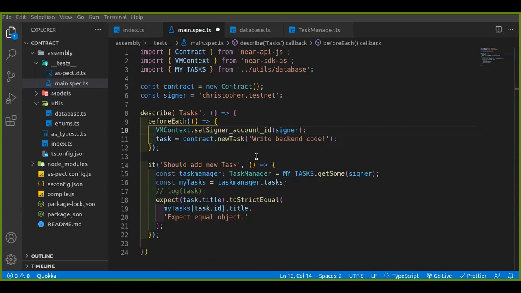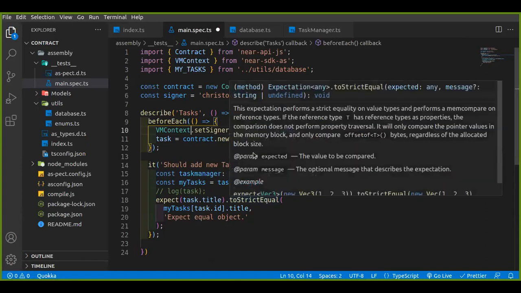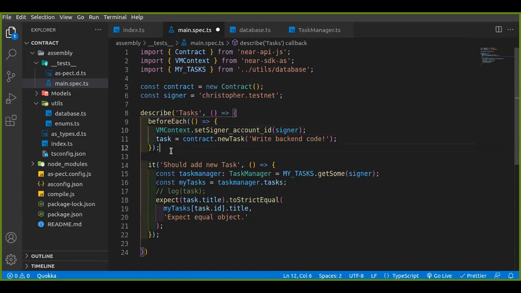In order to mimic this, we're going to use VM context. So we are setting the signer account ID, or rather the wallet address that is going to sign the transactions within this context. We are providing the Christopher.testnet wallet address to that. Then remember our contract that we brought in. We are using it right here to add a new task, and this task is basically write bucket code, as simple as that.